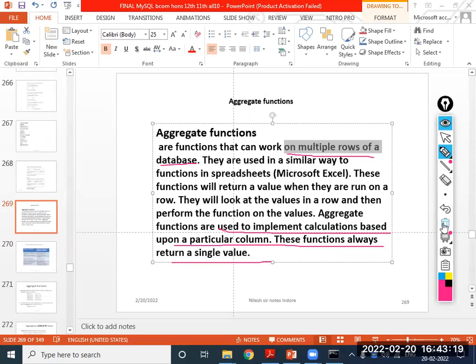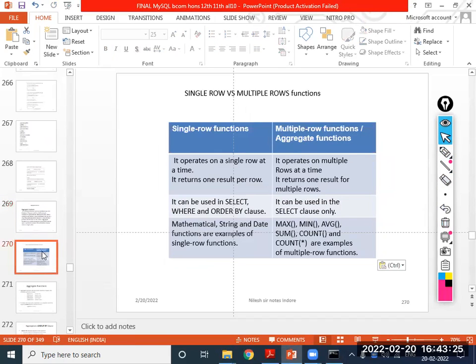Now we can separately bifurcate these two functions because they are very important. Single row function operates on a single row at a time. Multi-row function operates on multiple rows at a time. Single row functions will display multiple rows and return one result per row. Multi-row functions return one result for multiple rows. Single row can be used in select, where, and order by clauses. Multi-row can be used in the select clause only. But the important thing is that we also have to perform it with group by.